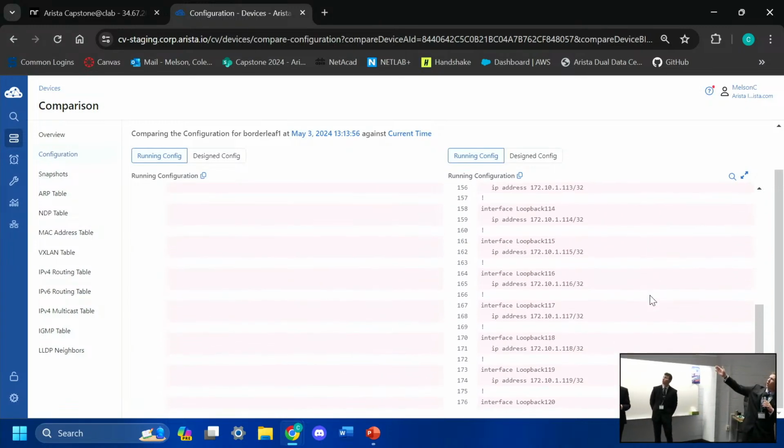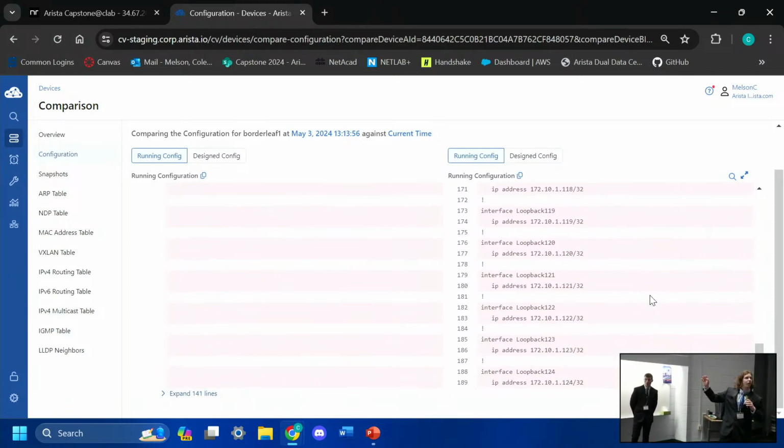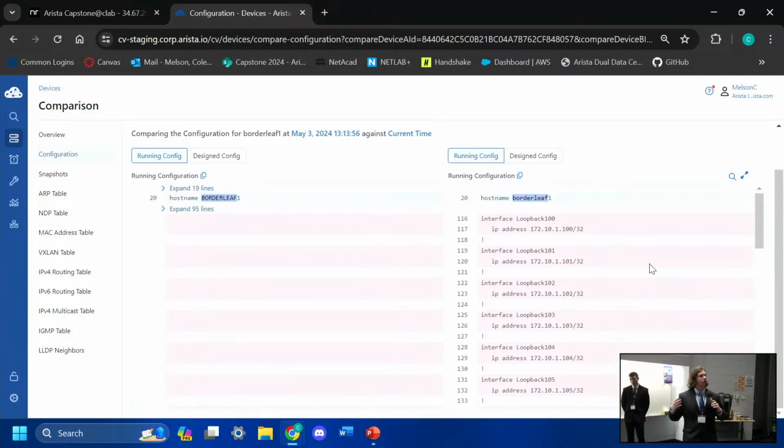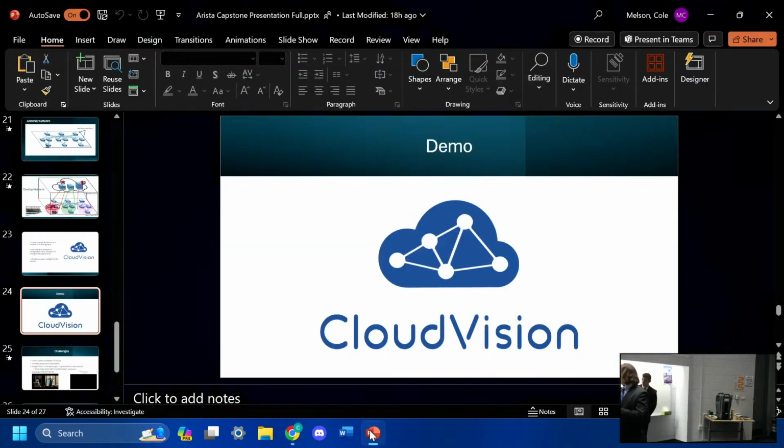As we can see, it's a little hard to see on the screen, but there is a red outline. Everything red is different, so we can clearly see what has changed on the device. So again, like I was saying earlier, if something goes wrong, we can see exactly what was changed instead of having to look through every single line. It kind of outlines it for us there. And that concludes our CloudVision demo. We're going to move on here.